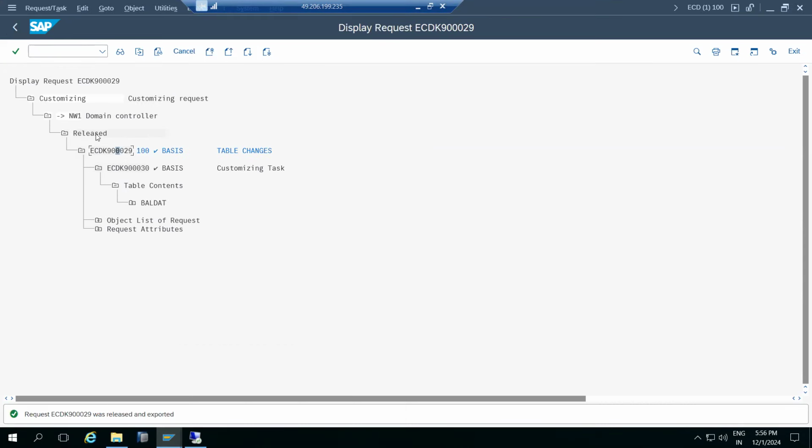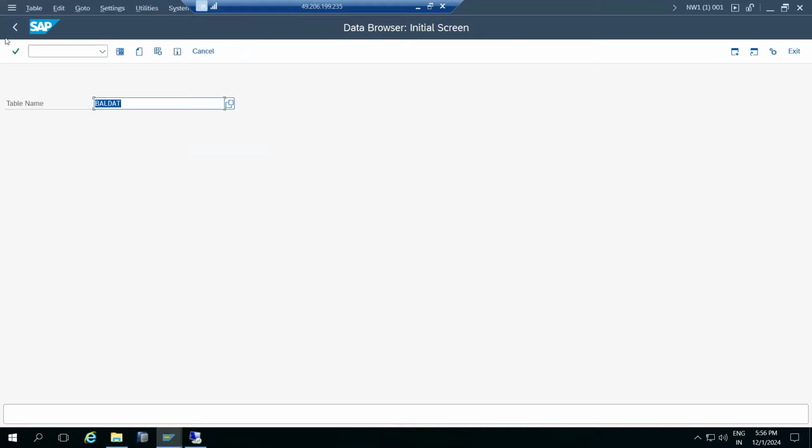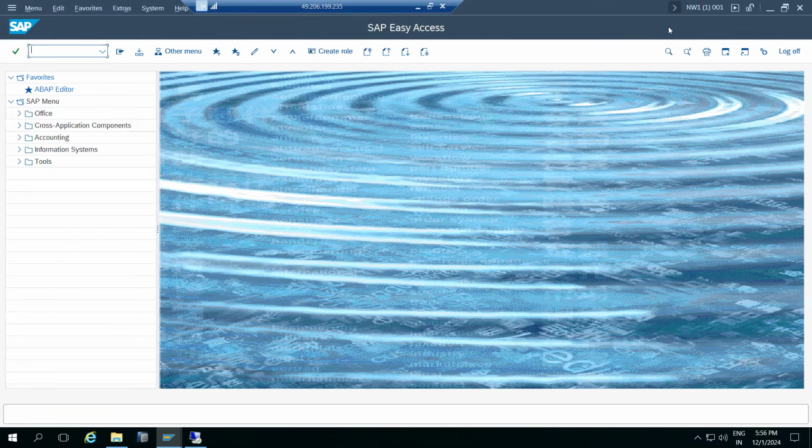The request is in released status now. Then only we have to import it here. The request was released and exported here. Then we have to go to the NW1 system, right? Go to STMS. This is purely our responsibility.